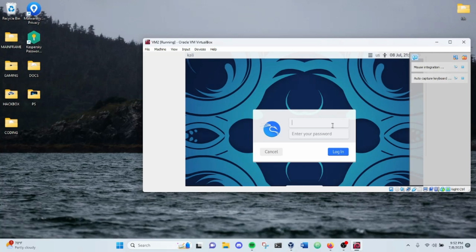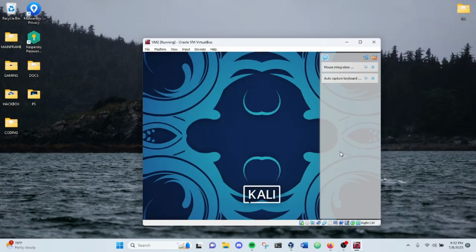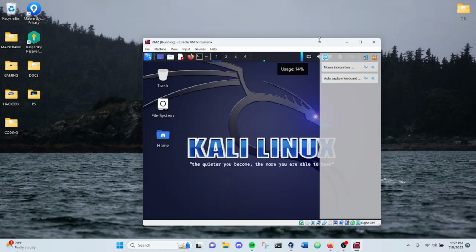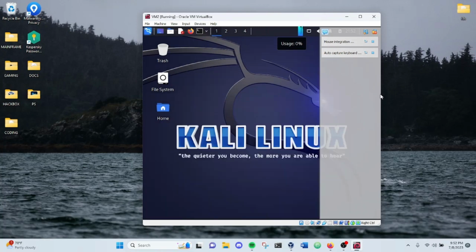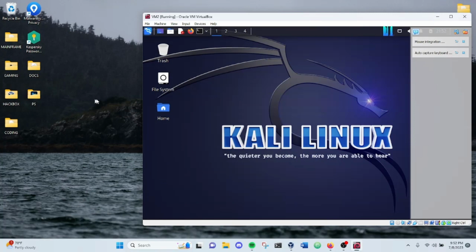So remember earlier when we created our username and password, now is the time that we're going to enter that in. So I made mine my first name and my password. And now you'll see that we are on a fully functioning Kali Linux operating system within our Windows operating system.